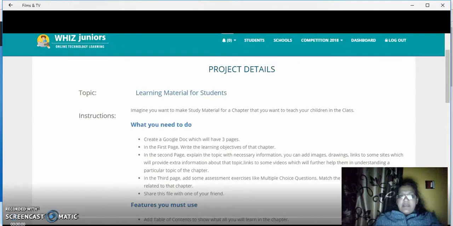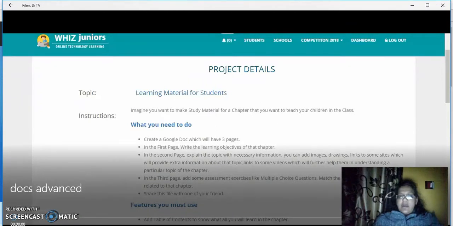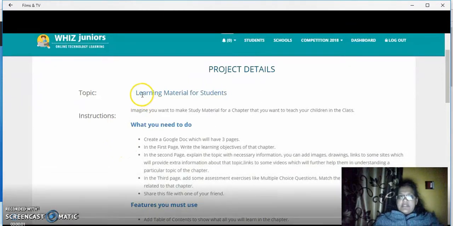I'm going to explain how I did my Google Docs advanced project. Come, let's have a look at how I did my project. I am supposed to create learning material for the students. It was asked to create a doc with 3 pages. In the first page, I have to write the learning objective of the chapter.